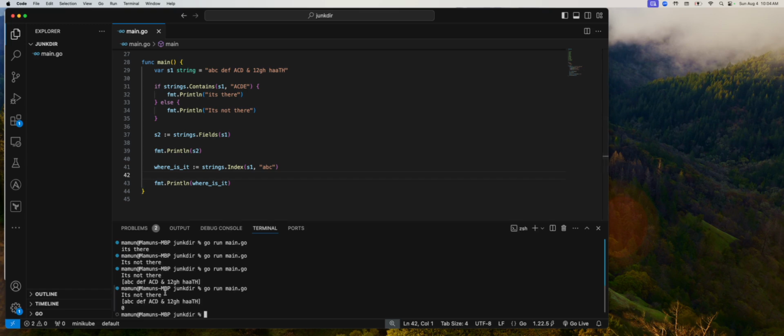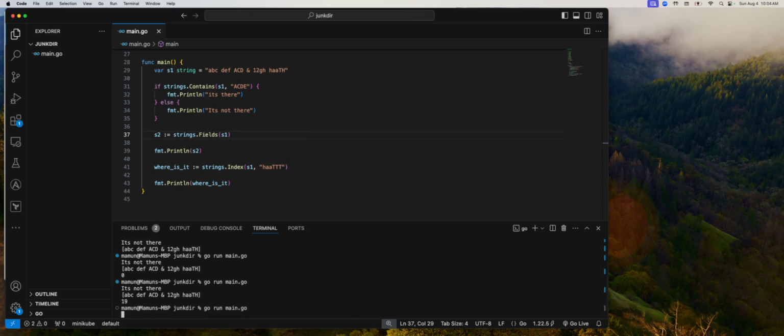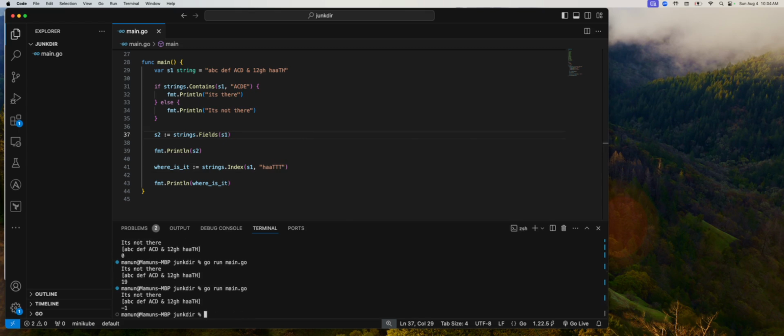And you see it gave me 0 because the 0th index, 0th character is where ABC first comes out. Now if we do, let's say HAA, it should give me a different number. Yep, 19. And now if we give something that doesn't exist, like that, it should give me -1. There you go. So you can use this to find out where something is inside the string. Hope you found this useful, and I'll see you in the next video.